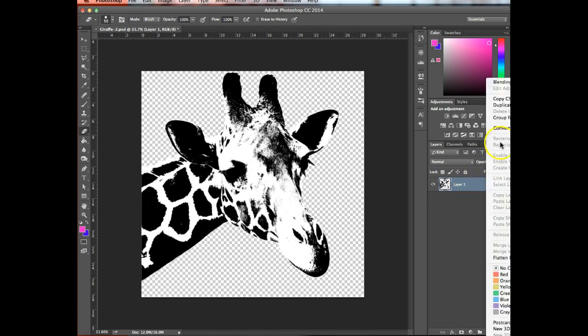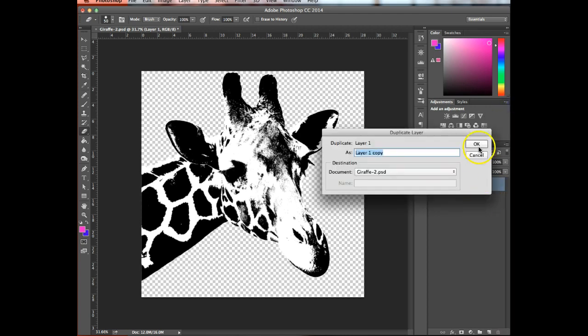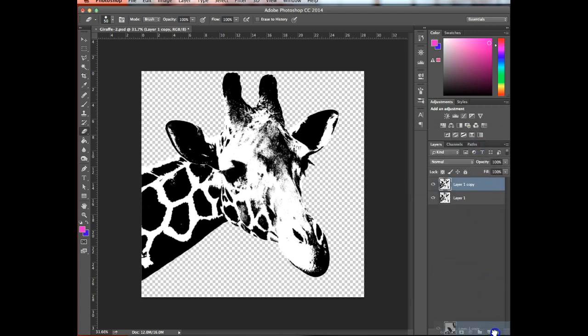You can duplicate it by right-clicking and going Duplicate Layer, or you can click and drag it down to the New Layer button. And then I'm going to rename it. I'm going to rename one white and one black. In order to rename it, you just want to double-click on the layer name, and it's going to allow you to rename it. So I'm actually going to put the black layer on top and the white layer on the bottom, so you can just click and drag and it switches them.